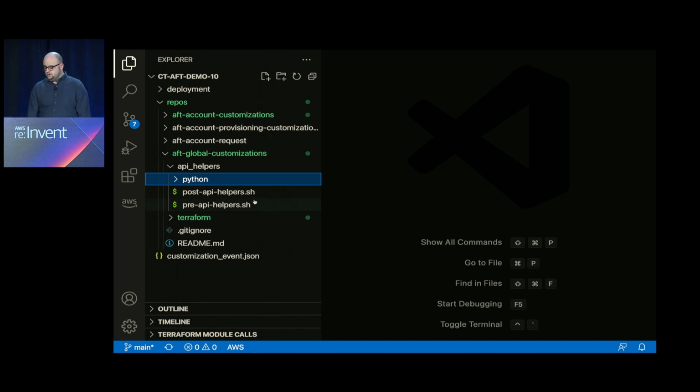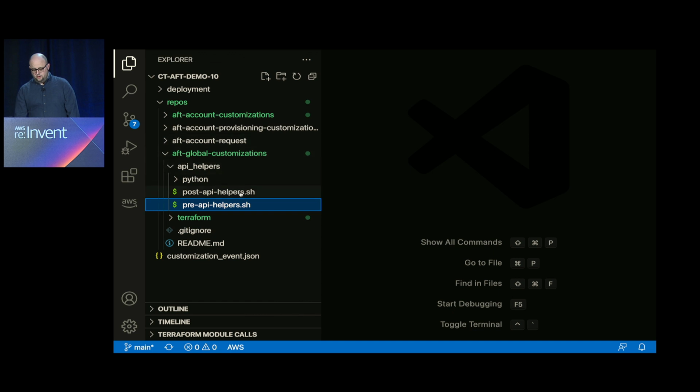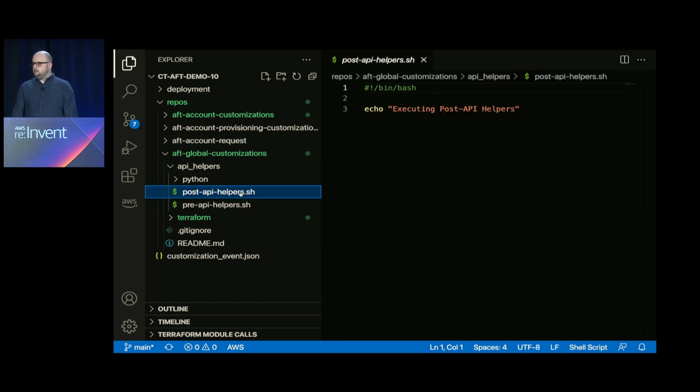And then you have these two shell scripts here. So on the pre-API helper side, whatever you put in this file is going to run prior to the Terraform. And using this file, you can control the order in which you run your Python scripts. You can obviously pass some parameters over to those scripts, and you can do some other things as well. You can run some AWS CLI commands, or you can just do some bash scripting, and you can get creative. Similarly, as you would expect, we have the post-API helpers, which is exactly like the pre-API helpers, but it runs after the Terraform has been applied. So you have some flexibility there.